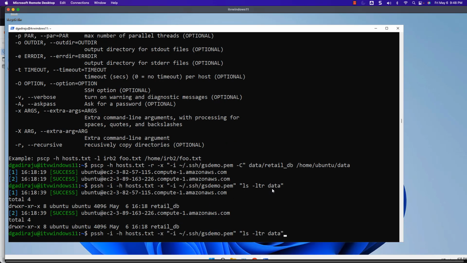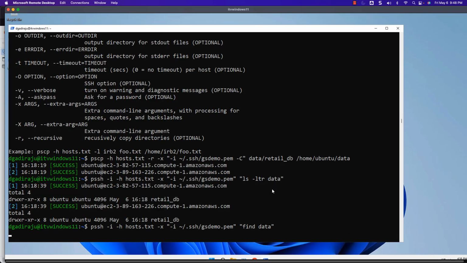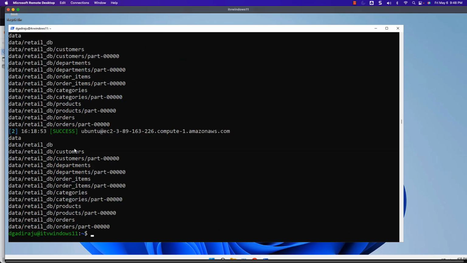Instead of using ls -ltr, you can also use the find command. It will run find against the data folder in both the systems in parallel and it will show the results. Let's see the results here. Now you can see the subfolders and files related to retail_db under data in both the target systems. This is how you should be able to copy the folders in parallel onto the target systems using pscp.